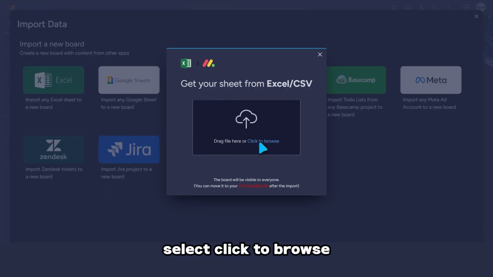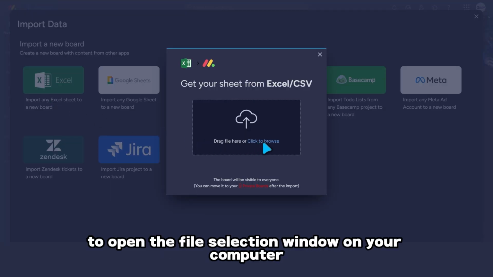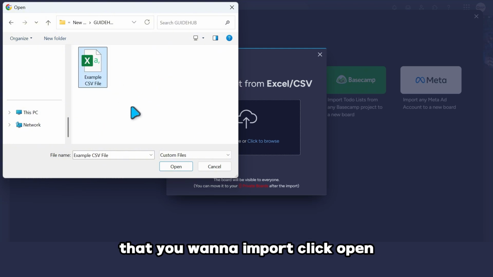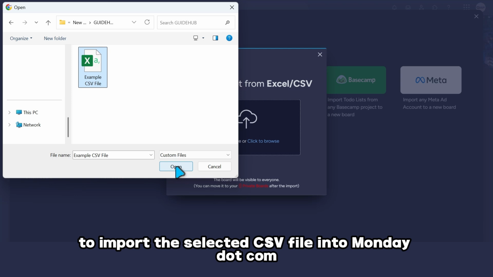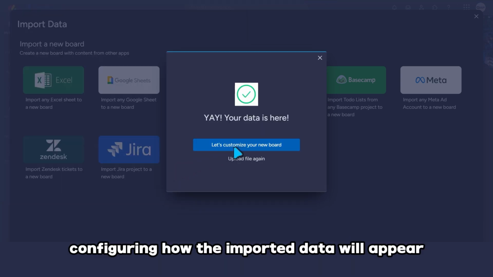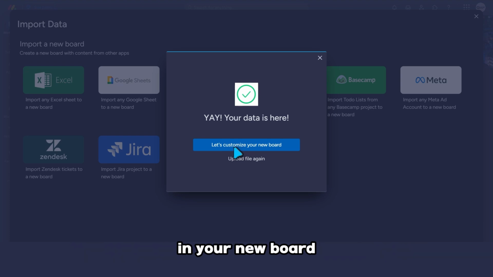Select Click to Browse to open the file selection window on your computer. Choose the CSV file from your computer that you want to import. Click Open to import the selected CSV file into monday.com. Click Let's customize your new board to continue configuring how the imported data will appear in your new board.